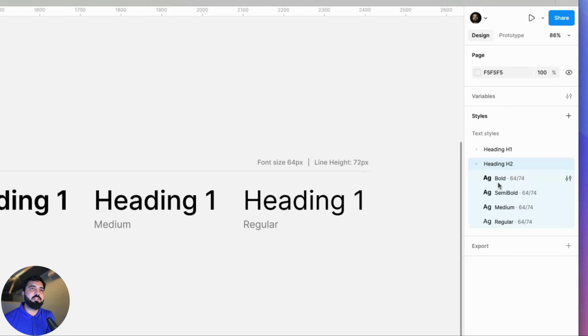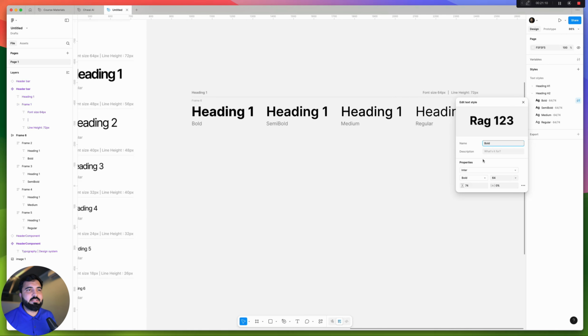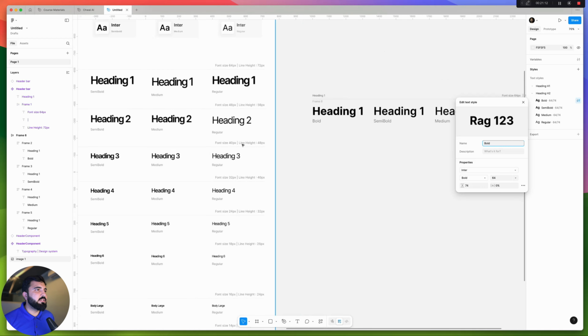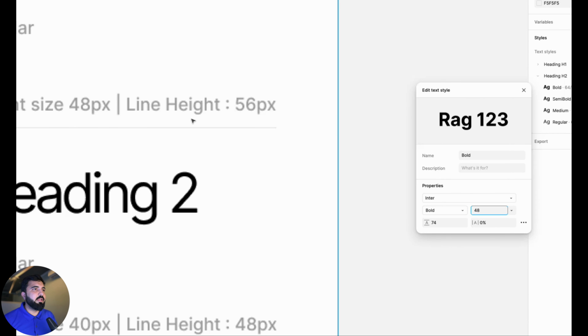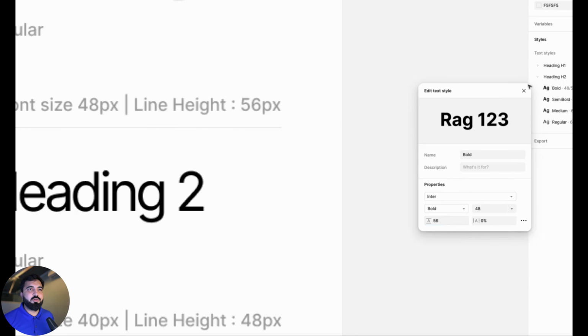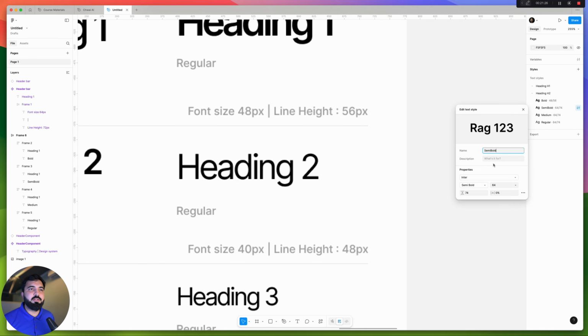Super easy. I will just expand this, and within settings I will apply these properties. So this one should be 48 and the line height should be 56. Super. Now I will apply it over here. 56, and sorry, it should be 48 and this one should be 56. Perfect. We are done with this one as well.